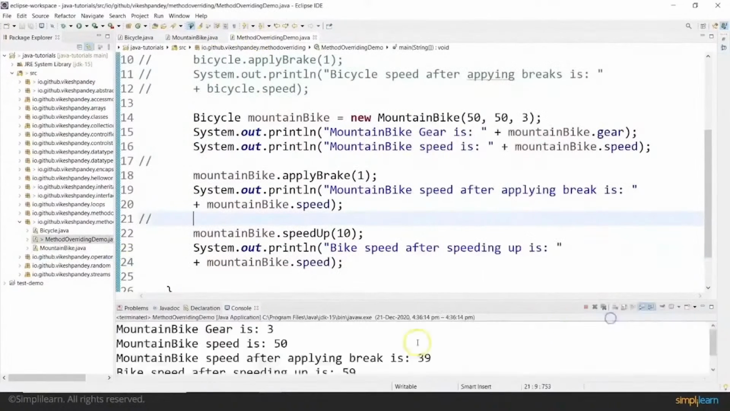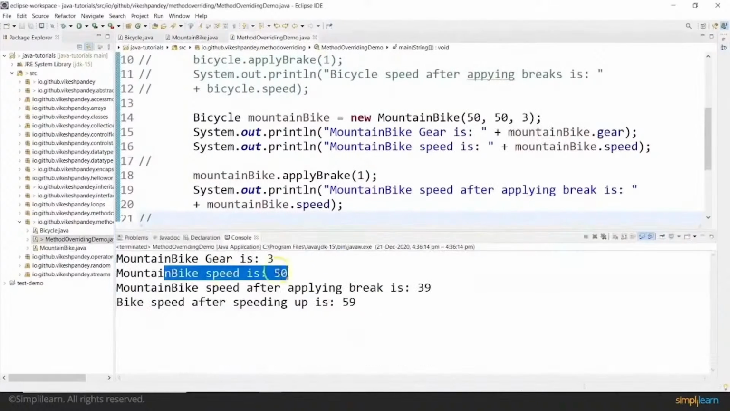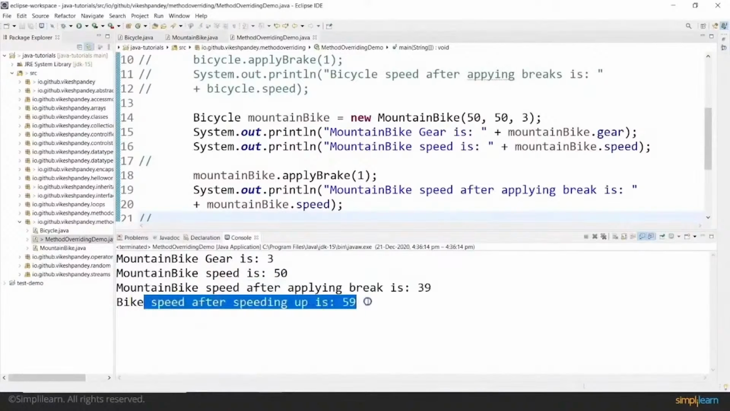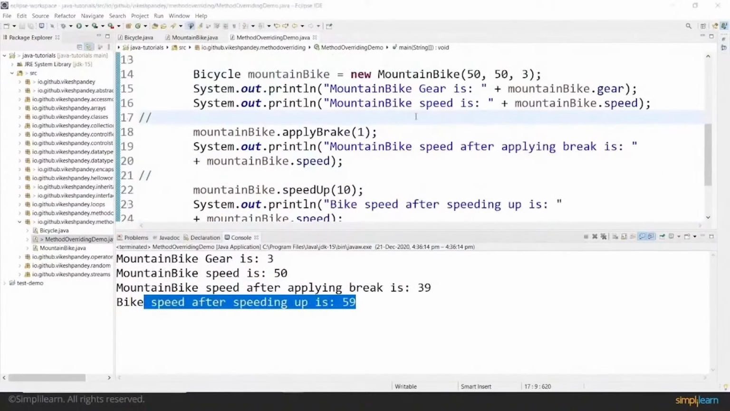If I go to run as Java application, and if I observe all the outputs, the speed was 50 initially. After applying the brakes, the speed became 39. And after speeding up, the speed became 59. So this was a quick demo to show you the power of method overriding and how you can override the behavior which is defined in the base class.